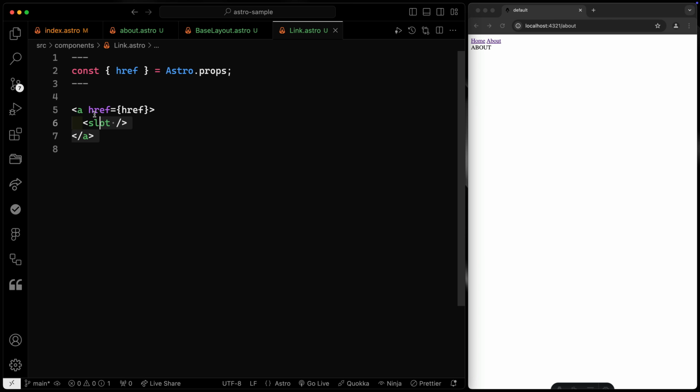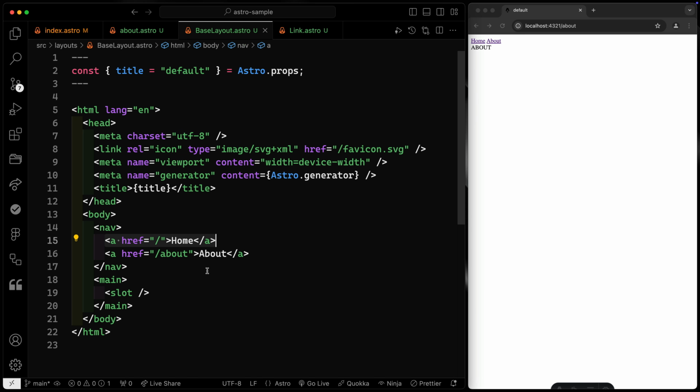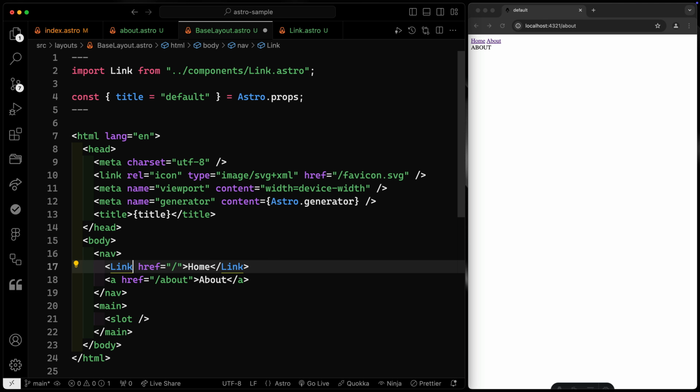Now, obviously, in this case, I haven't done a whole lot of useful things here, but you can see how you might add a lot to this component and get a lot of benefit out of it. So let's swap this out for my link, and the Astro extension pulls that in right up here, and I can do the same thing here.